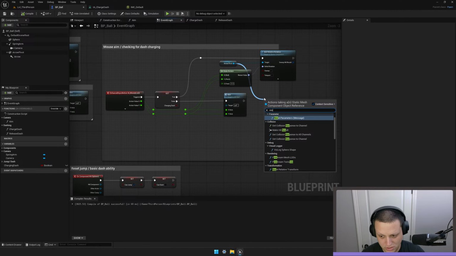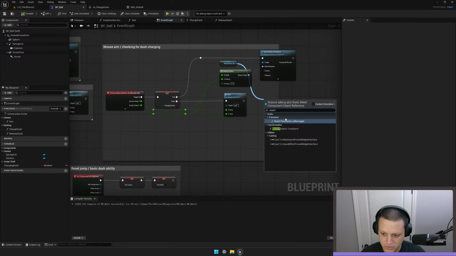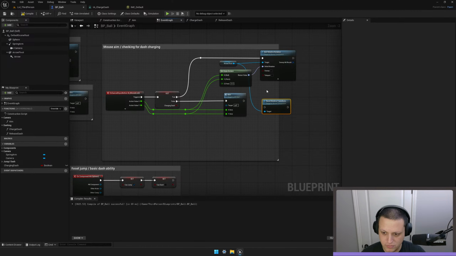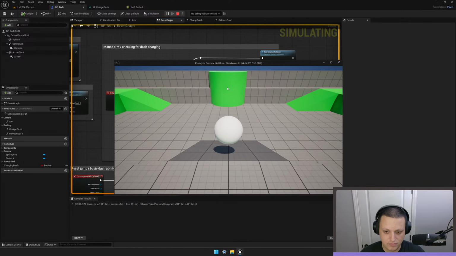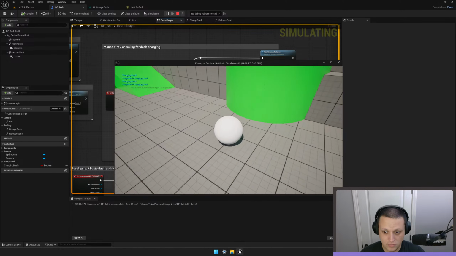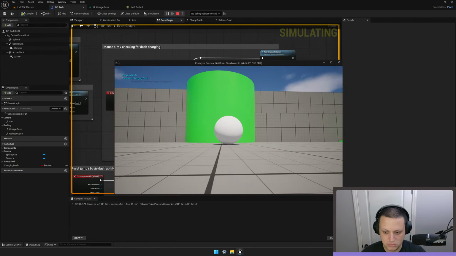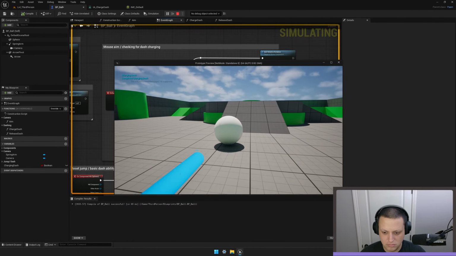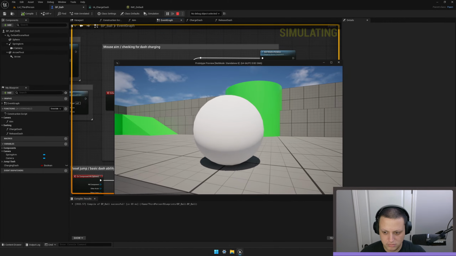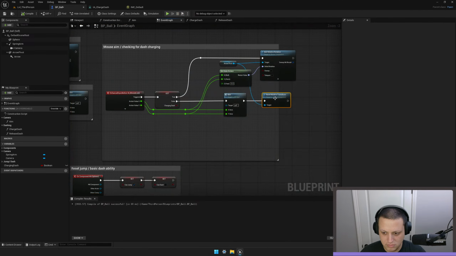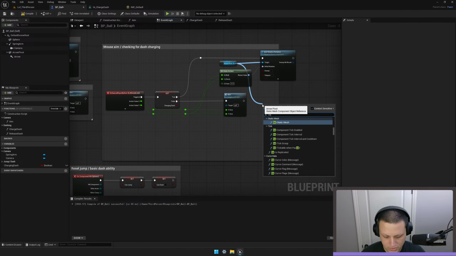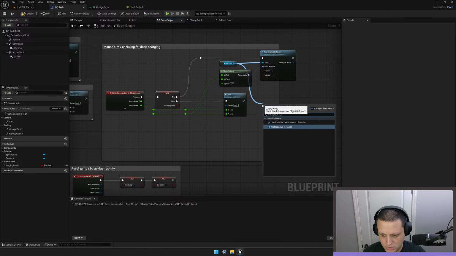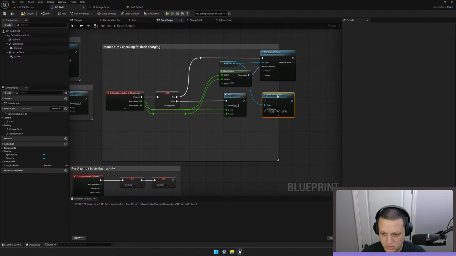Like a reset rotation. Reset relative transform. That. Whoa. That's a big old arrow. Set relative rotation. Back to where it was.